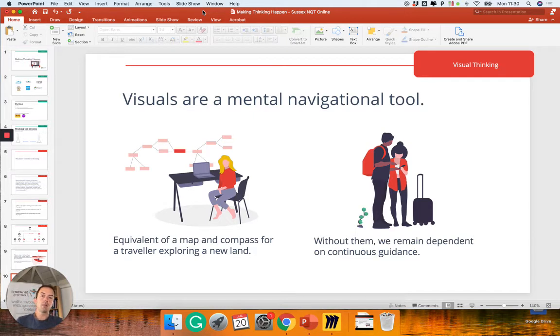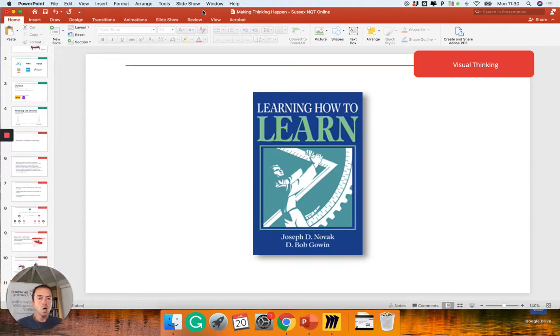What we're looking at the moment is how visuals are not just nice to look at, they're mental navigational tools. And without that mental navigation, sometimes learners can get lost. And they're incredibly useful for figuring out where you are and what you're doing with the content. They're basically a tool to be able to process new information, incoming information. Just a quick look at some of the research behind this, and then we're going to do a quick task.